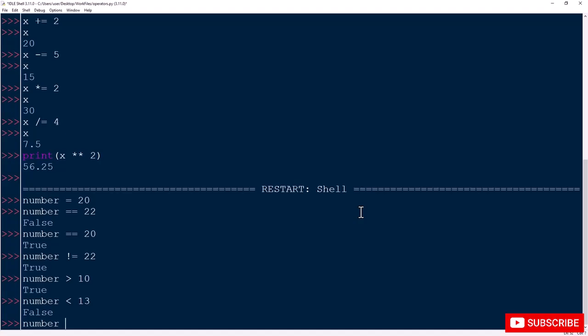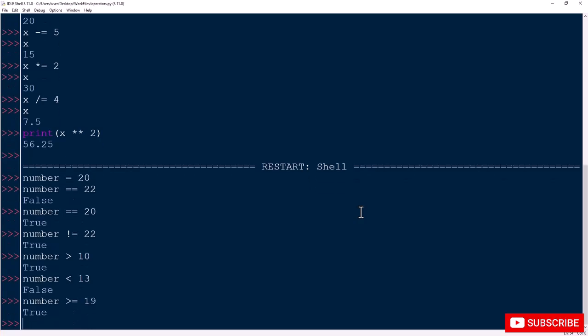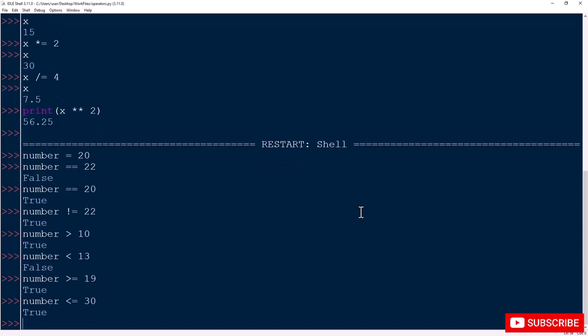Number is greater than or equal to 19, this is true. 20 actually is greater than 19. Number is less than or equal to 30, this is also true. That's all about comparison operators in the Python language.